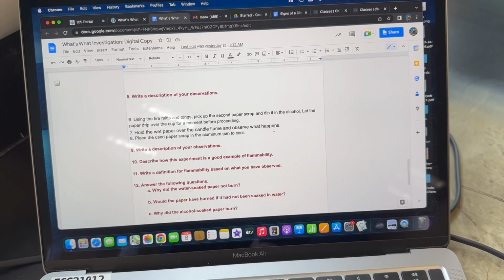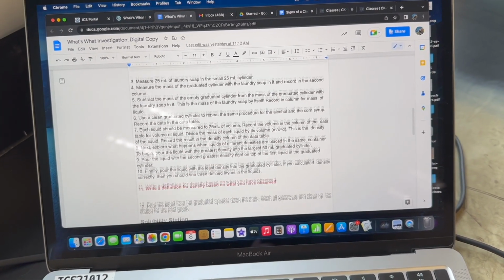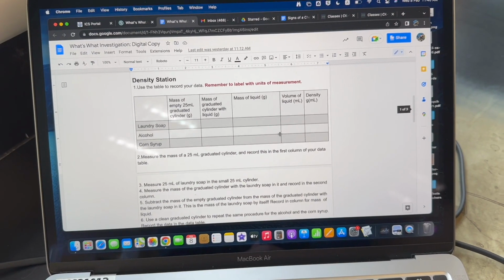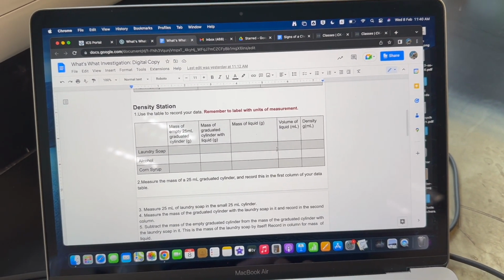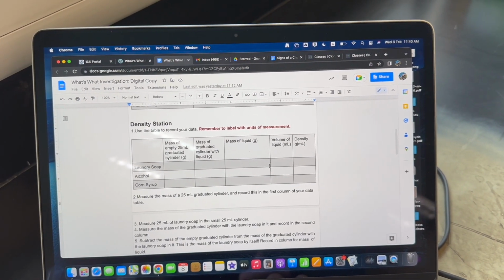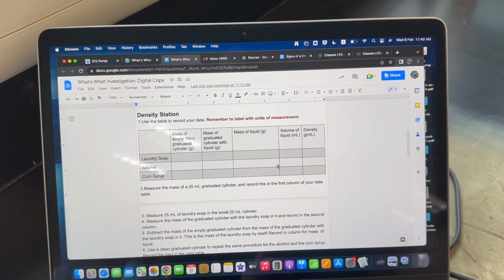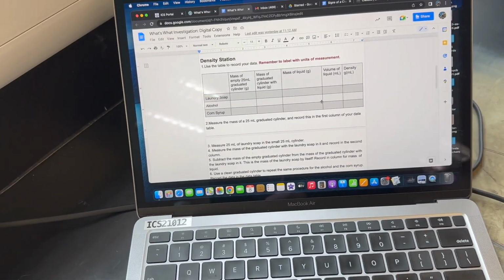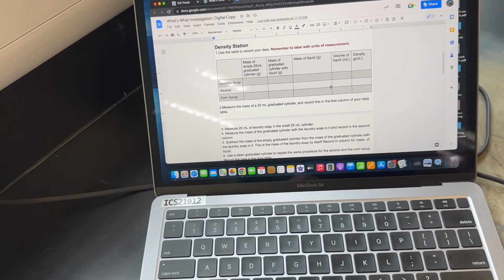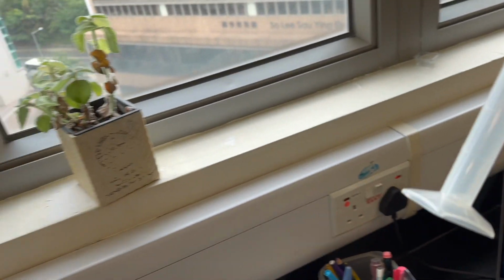Okay, and hopefully by the end of this, you will get a better idea of how physical and chemical properties can be used to classify substances. So let's start off with density. All right, here we go. So it says measure the mass of the 25 milliliter graduated cylinder. So I'm gonna do that now. Here's a 25 milliliter cylinder.